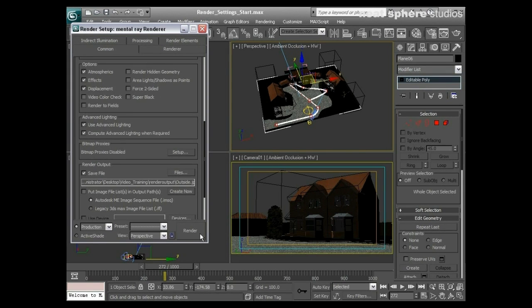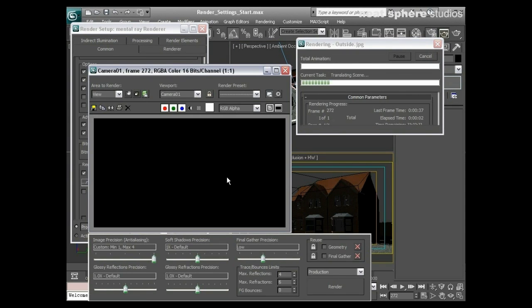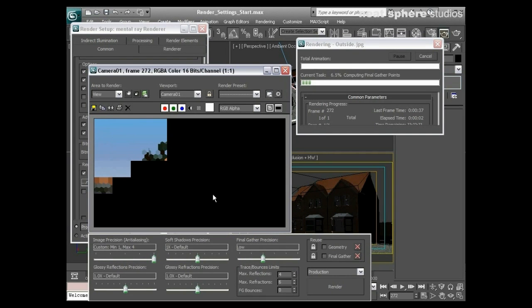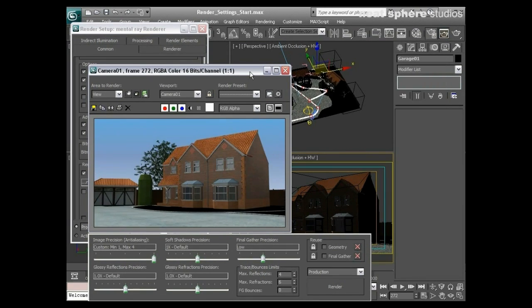So really, all that's left for me to do is to now press render, and you see we're transforming the vertices, up comes our image, and within a few moments we'll see that starting to render. There you go, we're doing the final gather points. When that's done, we'll be finished and we'll have a nice image that we can go and look at. So we'll look at that in a second. And there's our final result. So, okay, maybe I need to do a little bit more work on the lighting and on a few other things as well. But really, that's the process of getting your renders out.